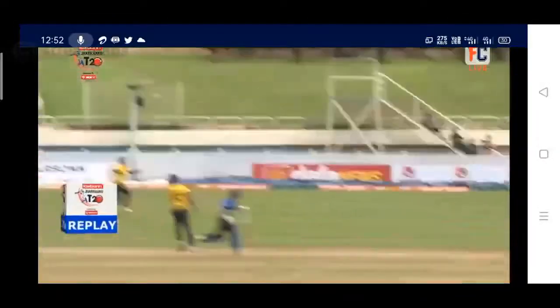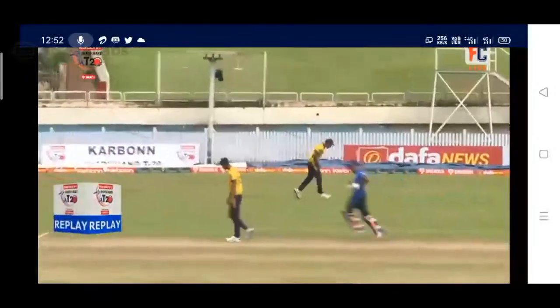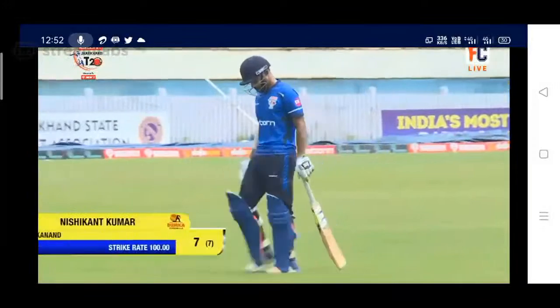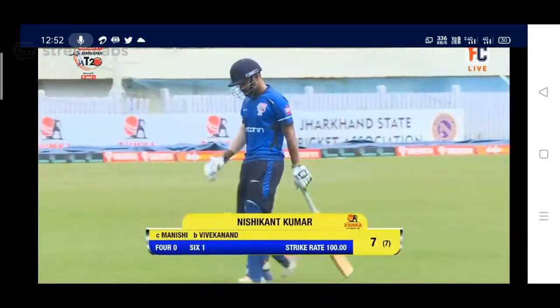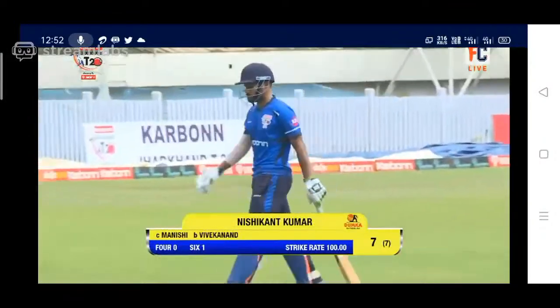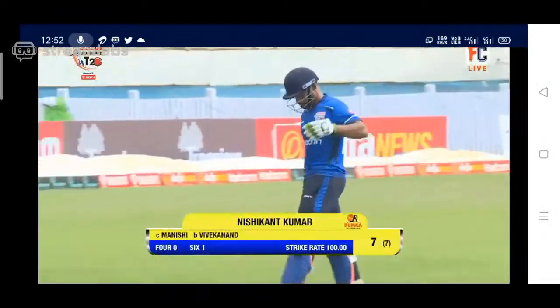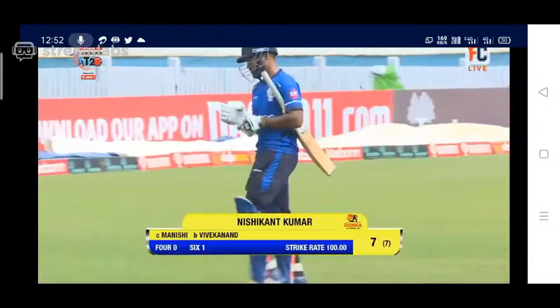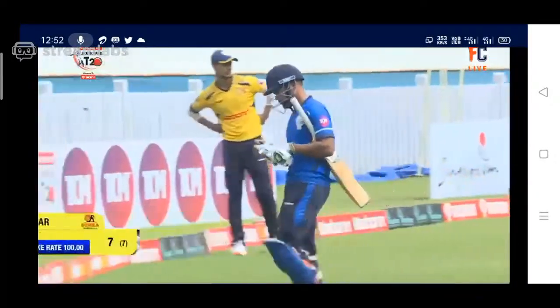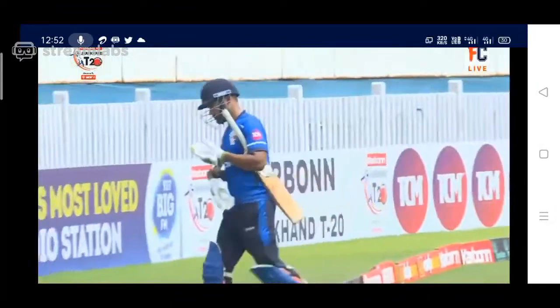We'll just look at the replay. He went on to hit. The fielder was there, and it's gone. It was a catch. Nishikant Kumar going out for 7. What a tremendous bowling from Vivekanand Tiwari, getting 3 wickets for his team. Very commendable. Well taken at the extra cover. Caught Money, bowled Vivekanand.